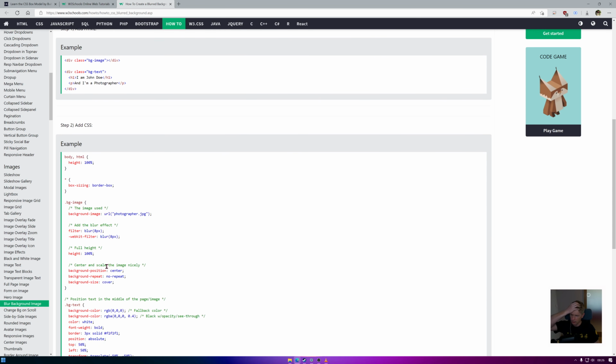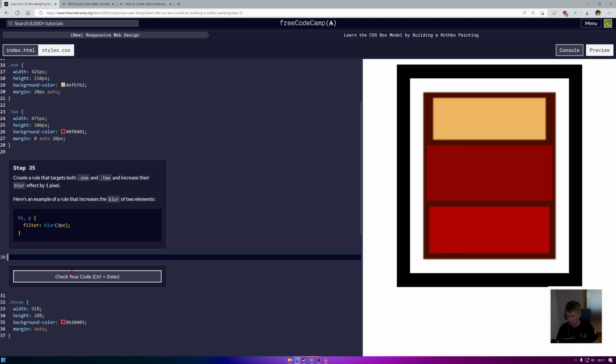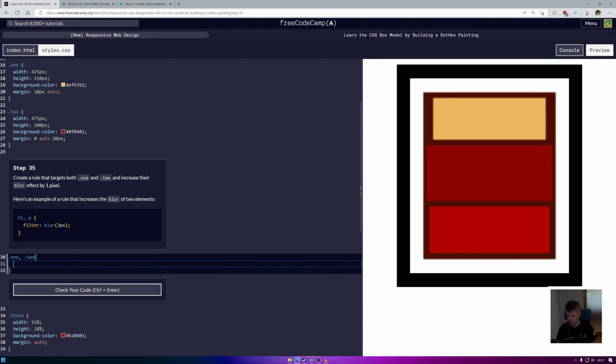And now, yes, it does look blurry. Wonder what it looks like if I blur it to 20 pixels. Oh, kind of hurts my eyes. Okay, let's go back to 2. Number 35. Create a rule that targets .1 and .2 to increase their blur by 1 pixel. Okay, and go .1, comma, .2. Filter, blur, 3 pixels.